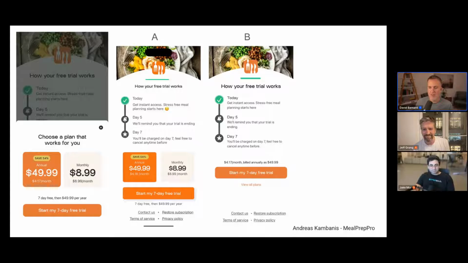All right, Jake, any thoughts? Yeah, I like this one a lot. I think the header image probably doesn't do much, although it looks nice. I think it'd be less distracting without it. This paywall is all about the timeline and the text, so you really want to focus on that.